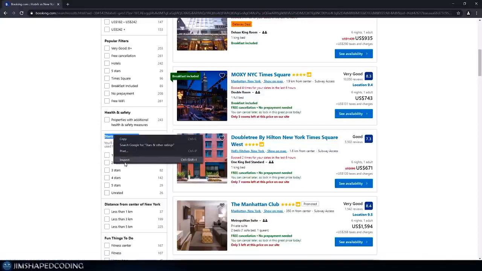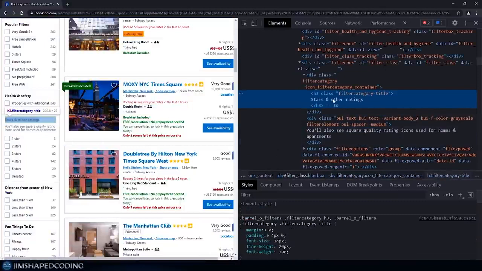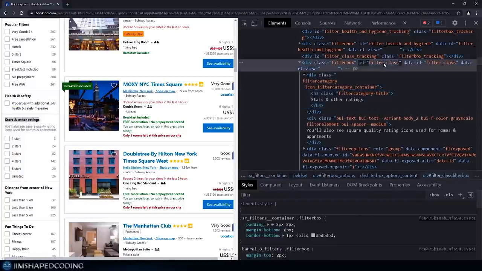So I'm going to try to click on inspect in here, and I'm going to do that twice. And you can see that we have this filter category title. So the parent element of this is probably what is responsible to display all those checkboxes. And if we take our mouse to the parent element in here, then you can see that this is exactly the box, because it also says filter box in its class name, and it also has an ID that says filter_class.